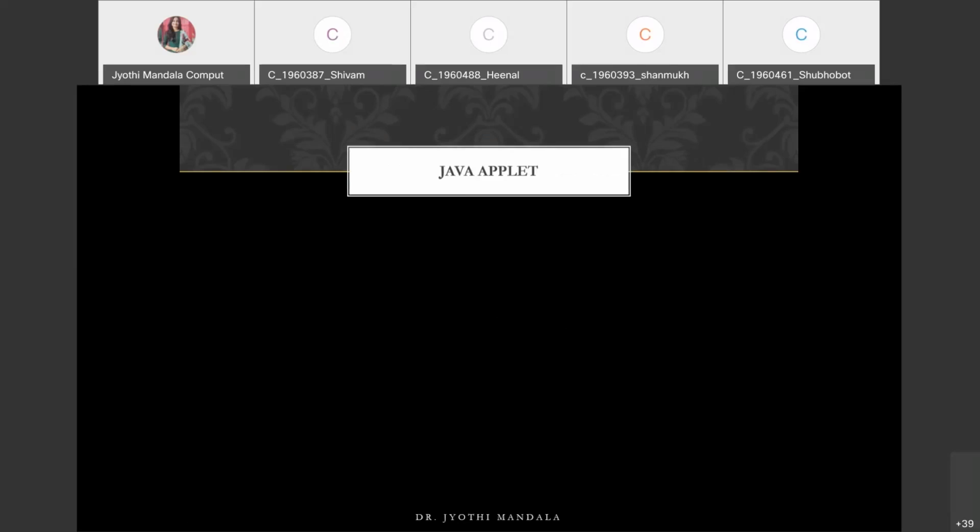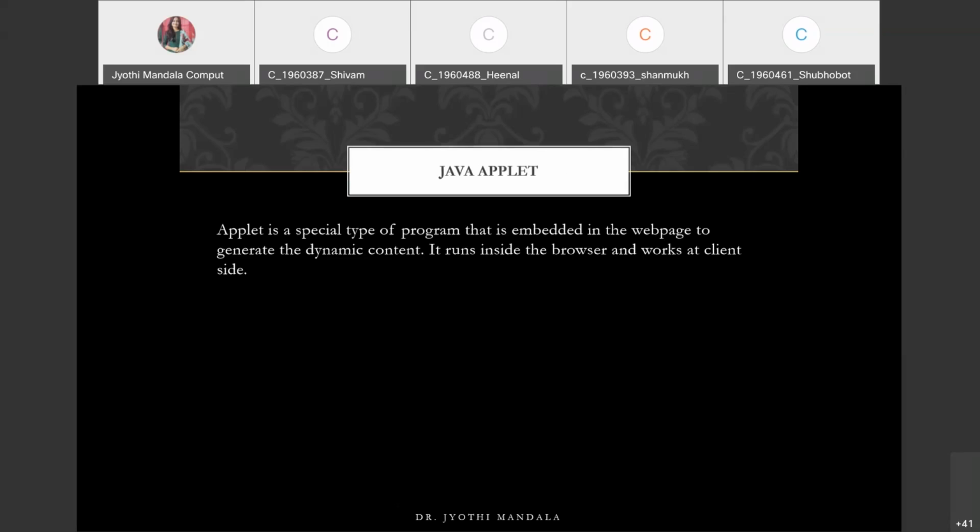So to add interactivity and to design web pages, we are going to use this graphics programming concept. Under that, the first thing is the applet. This is also one type of graphics programming where we embed the program in our web page. Got it? Why are we embedding our program in the web page? Because we want to generate some dynamic content, and this web page will run on the client side, not on the server side.